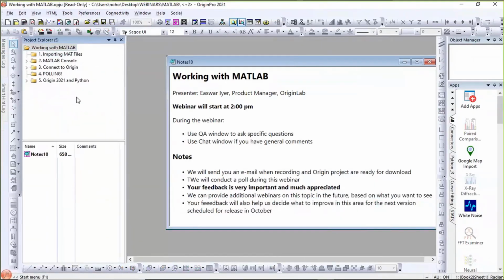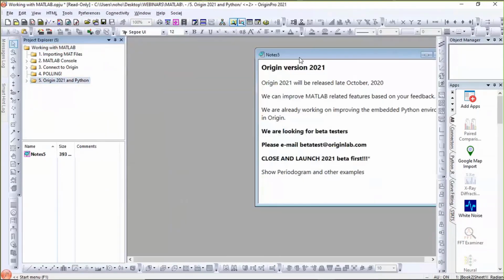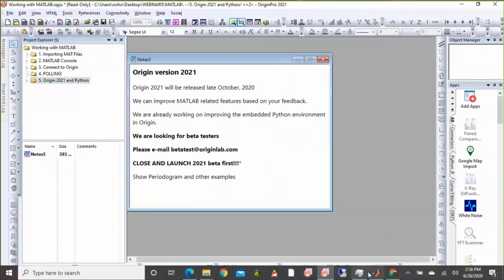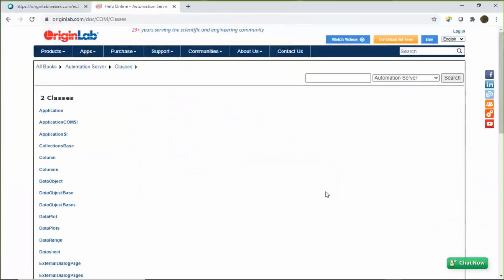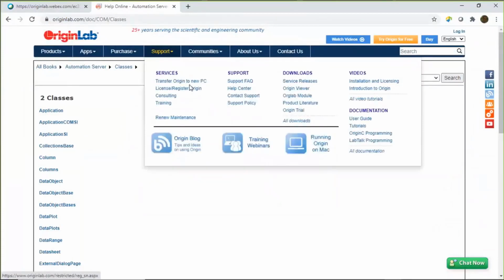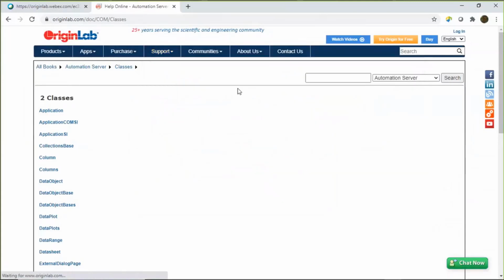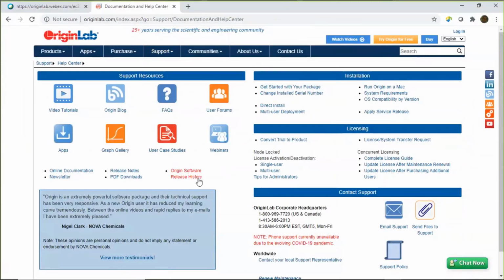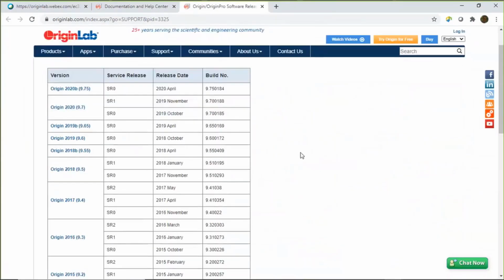I'm just going to talk a little bit about 2021 and what we are really looking for from you. So as you know, you can see version history for Origin on our web page. So let me go to the support area of our web page, and if I go to Help Center, there is a link to Origin software release history. And you may already be aware, we are releasing 2 versions of Origin every year. One at the end of April and one roughly at the end of October, okay? The dates vary a bit. As I mentioned earlier, the latest is Origin 2020B, which was released in April 2020, okay? And we are now looking at Origin 2021, which will be released in October of this year.